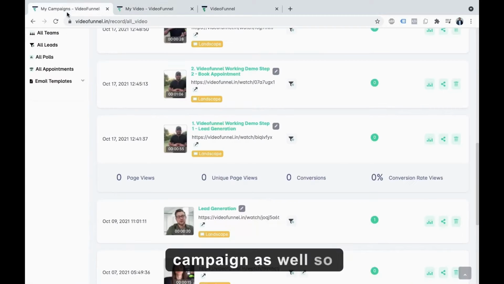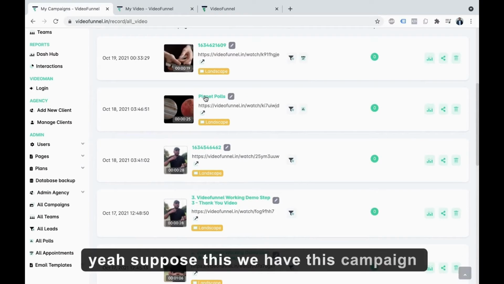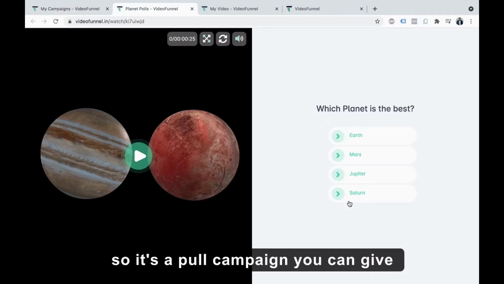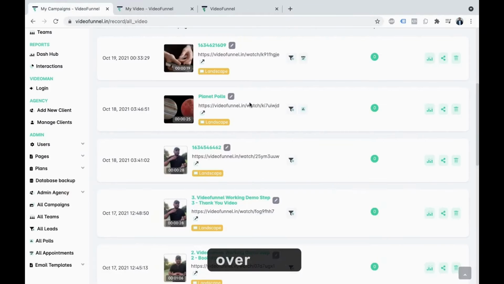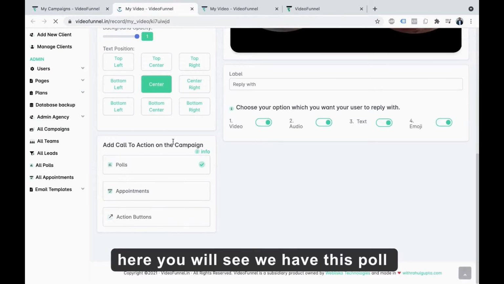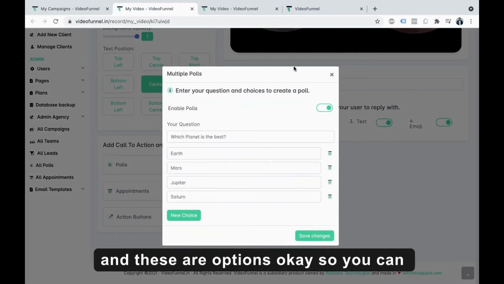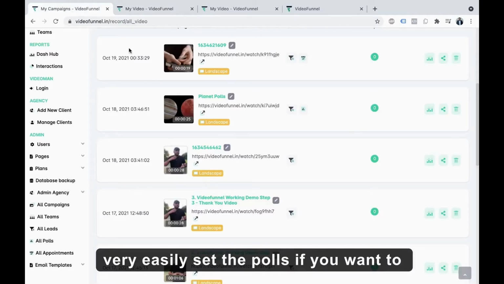Let me open a different campaign as well. So suppose we have this campaign over here. It's a poll campaign. You can give options. Now if I edit this campaign, you will see we have this poll campaign where we have put the questions and these are the options. So you can very easily set up polls if you want to.